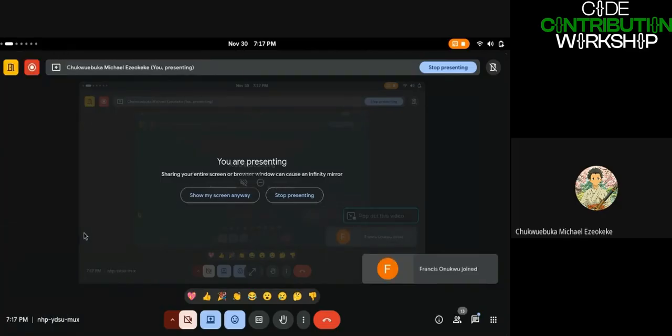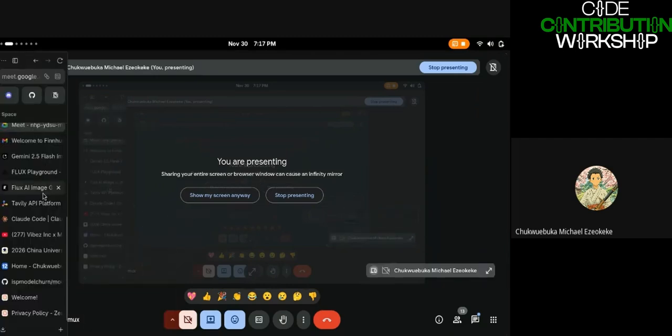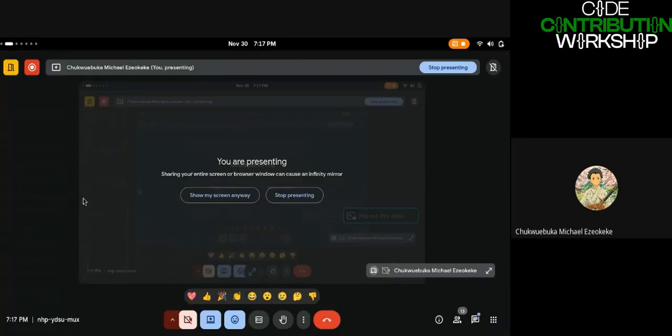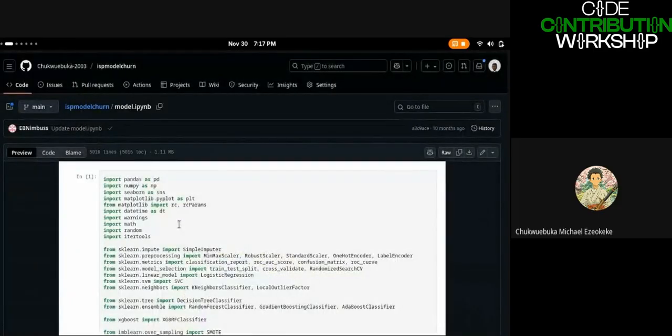In machine learning, just one thing you need to know: you have traditional machine learning, and then you have deep learning and generative AI. In this session, I'm going to talk more about traditional machine learning, which deals with working with tabular data sets and then building your models. In this case, there's going to be a classification model. So basically, this is the repo.